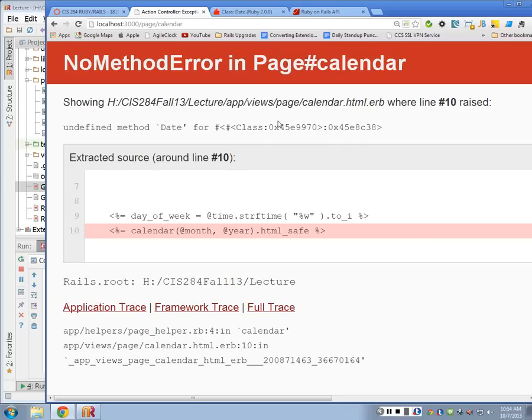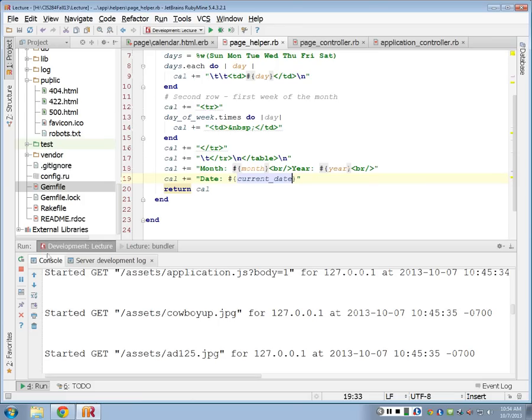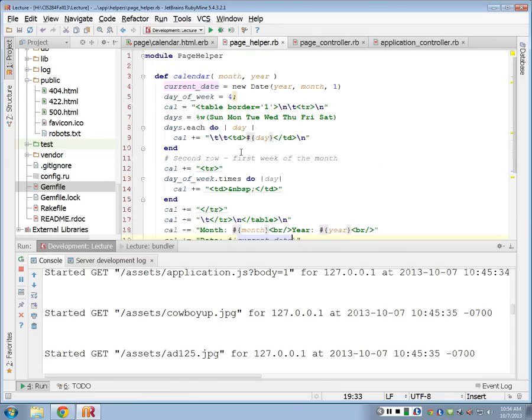Crash. All right, the date for this class raised an error in line 10. So there is no date method here, right? So where is that error? In the calendar method, right? It doesn't tell me exactly. It knows that it crashed here, so I need to go into here where I created the date.